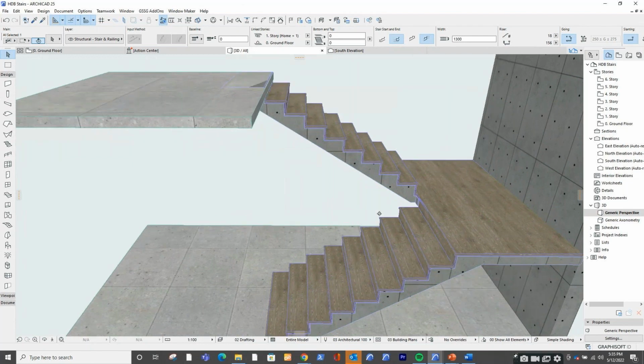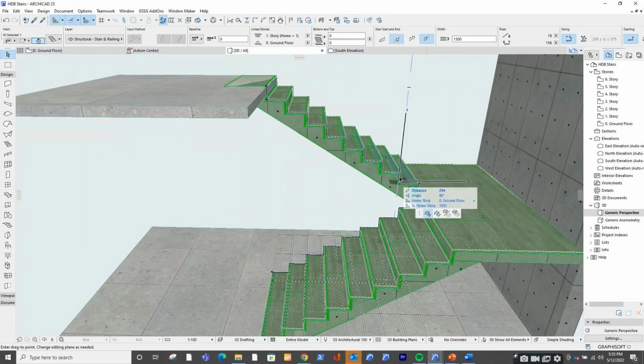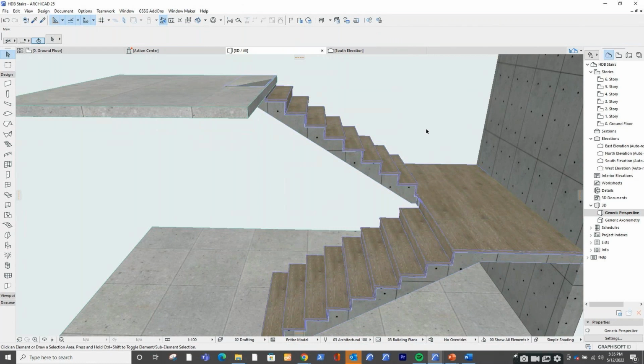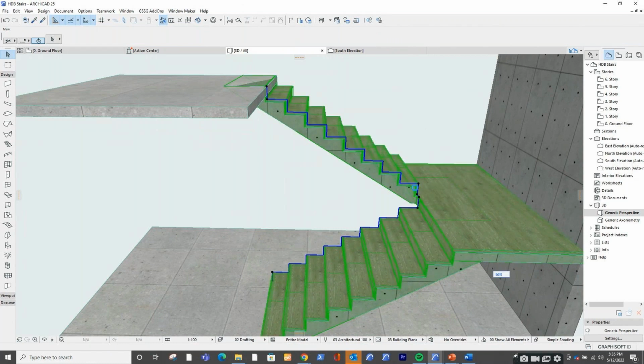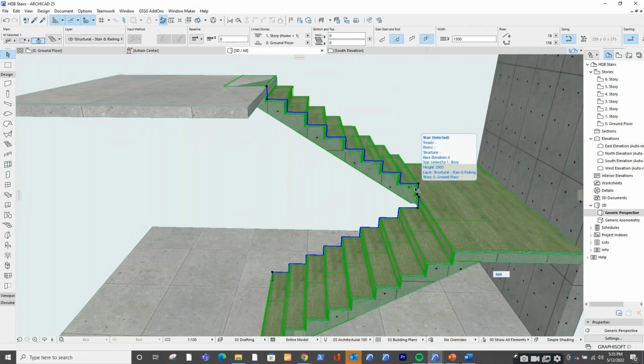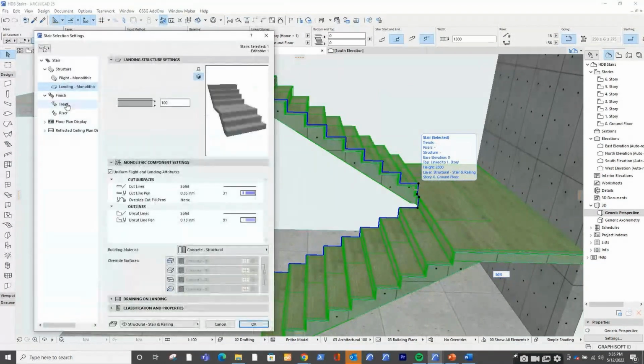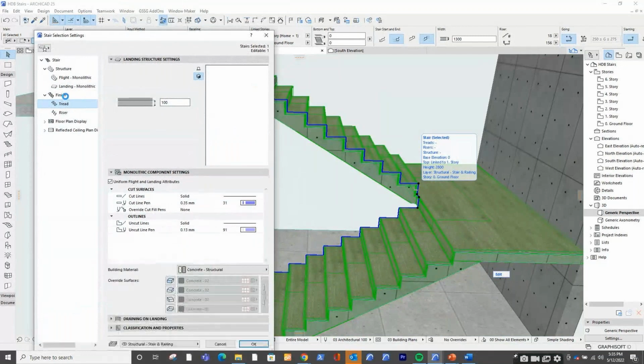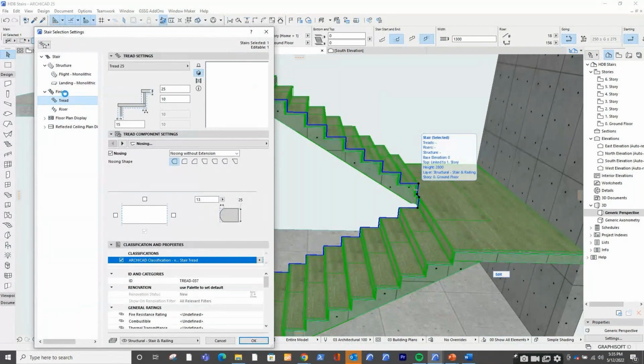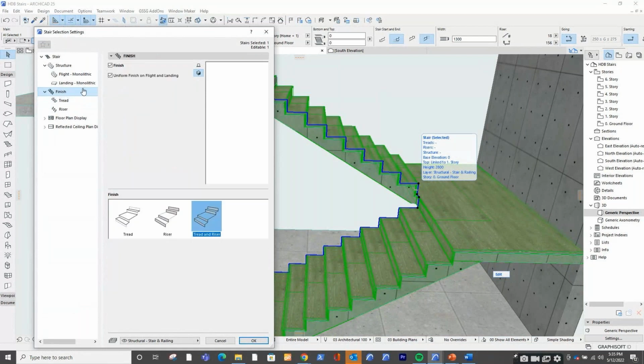Now, again, we only want to see the structure, not the finishes. So let's go back to the settings again. And this time I'm going to turn off the finish, and I'm just going to keep the tread and riser.